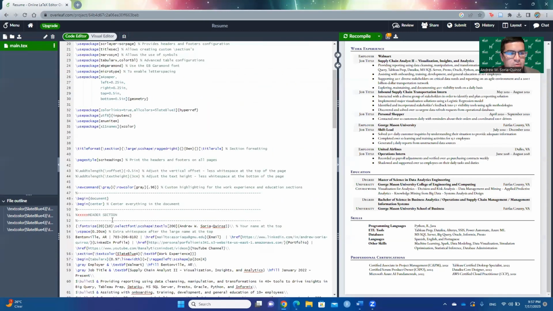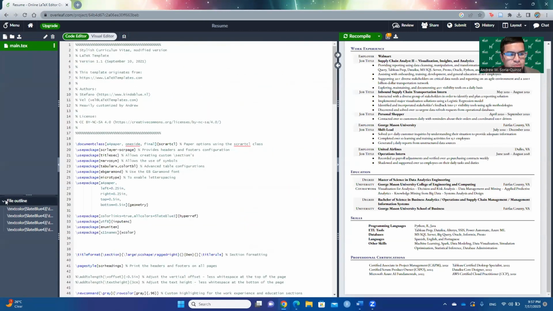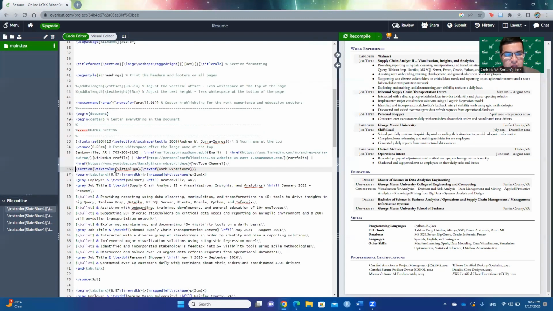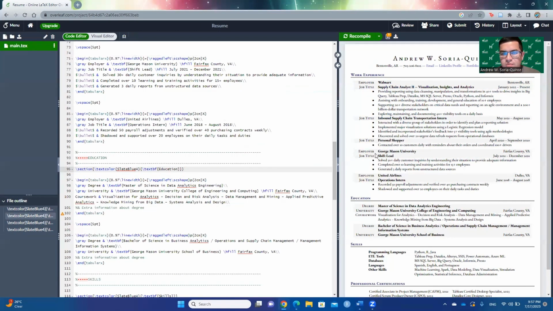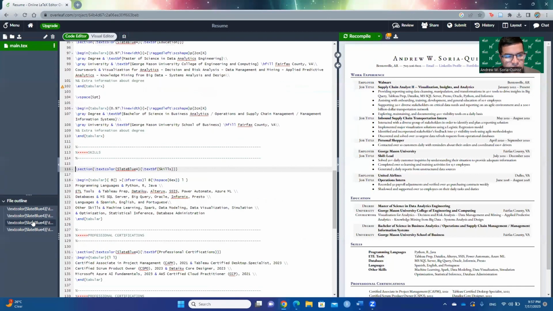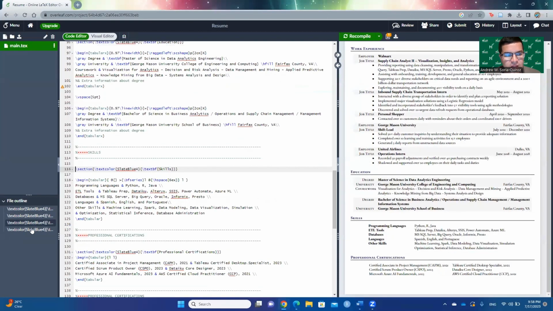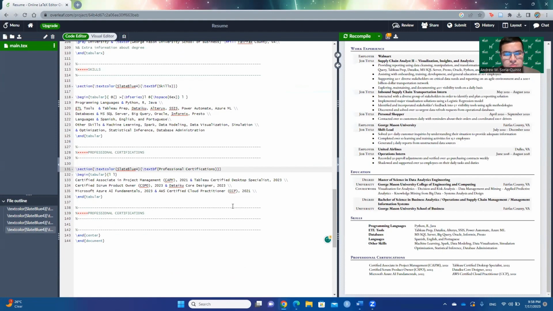Now, this is the file outline that Overleaf gives me. It may seem confusing at first, but that's because it just goes to the section name. If I go to the first one, that is work experience. That is my first section. So all of this is one section. That is how LaTeX interprets it. Then I go to the second one. The second one is education. Here you have my education. All of this is my education. The third one is my skills here. And the last one is my professional certifications.